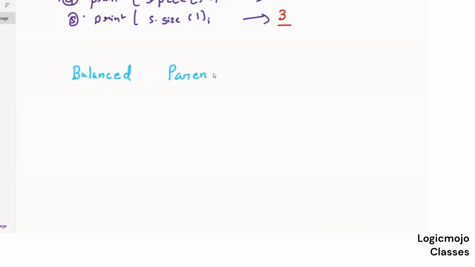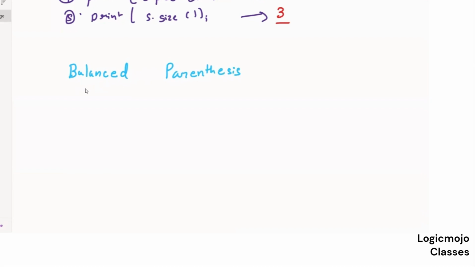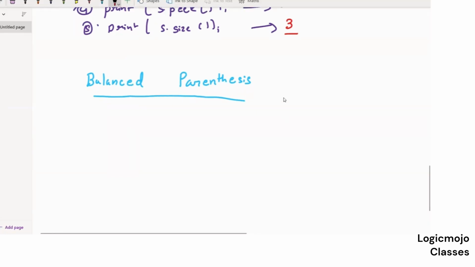As the name suggests, parenthesis you already know. But just for simplification, let's say you have an input, something like this. So balanced parenthesis, it will contain 6 characters. Okay, first before writing the input and output, let's see what balanced parenthesis actually contains. It contains 6 characters.